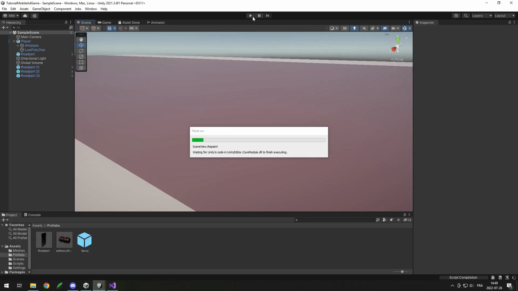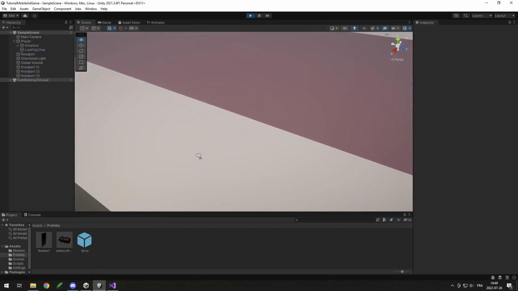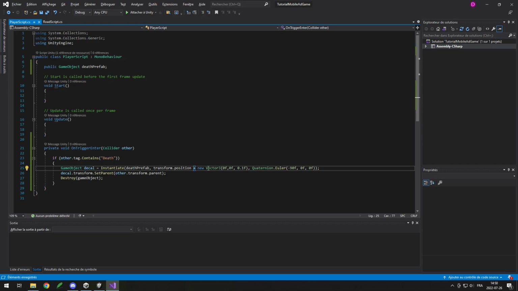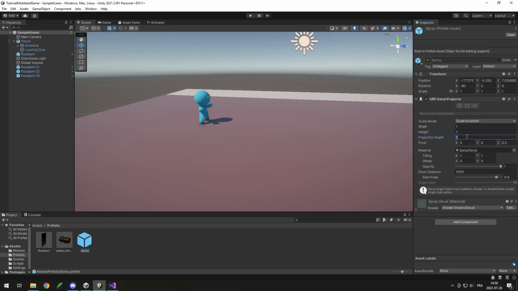So let's see if this looks any better. Obviously you can change the size and whatever you prefer to do in your game. Now I set the new position in my script. Now I go in my prefab and set the new projection depth. I used 0.1 now that I tested it out. So let's see if this still works.